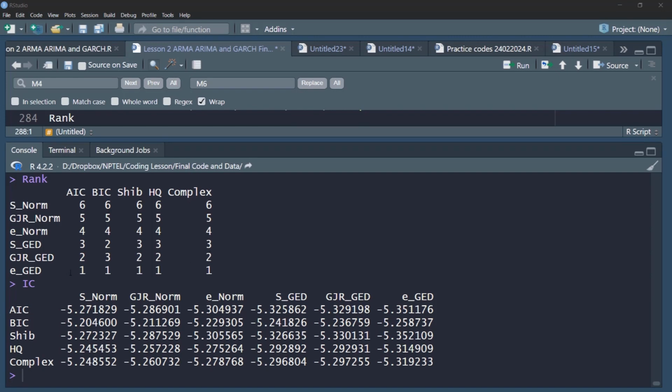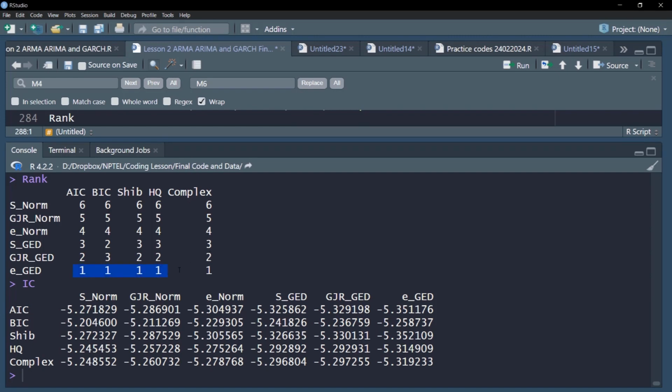For example, it seems that exponential GED is working best. Let's compare. If you look at any criterion, the exponential GED seems to be the lowest across all the errors. So the lowest AIC, BIC criteria are found in EGED. In this case, the lower the information criteria, the better, and we can see the lowest is being produced by exponential GED GARCH. So that is the best model that we have.